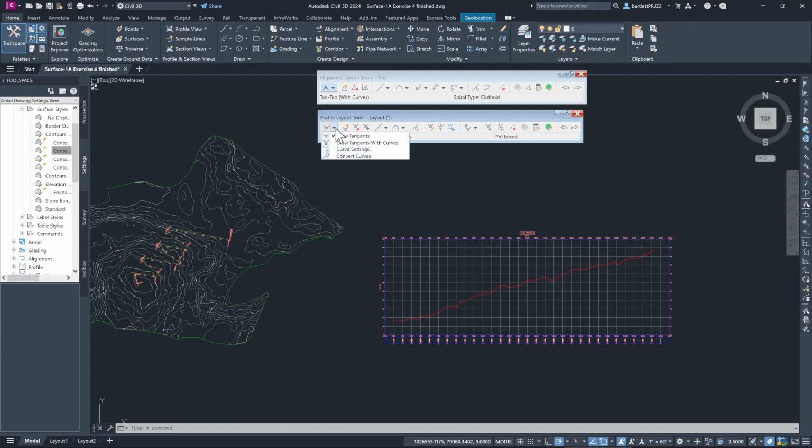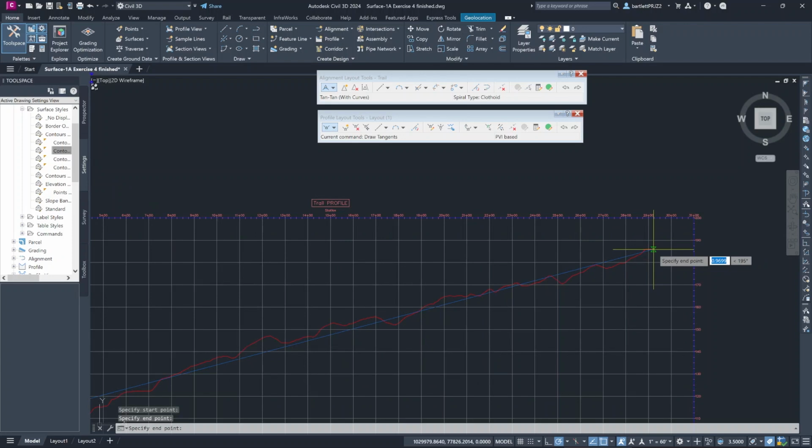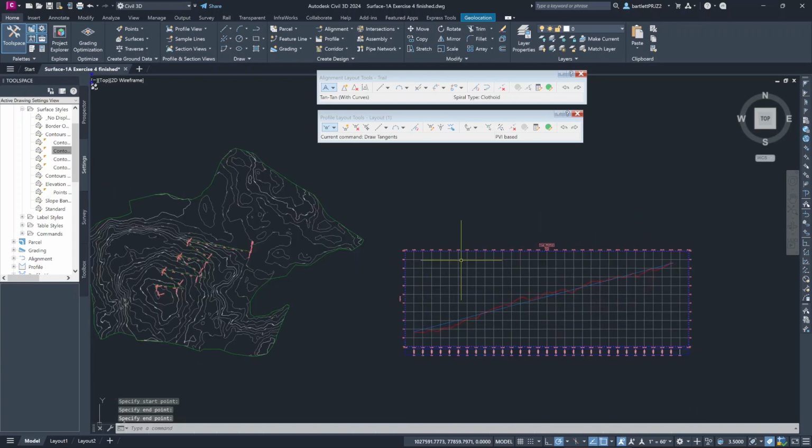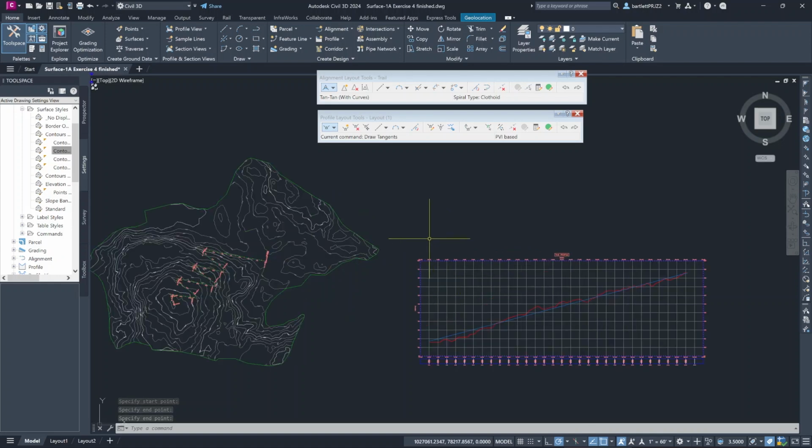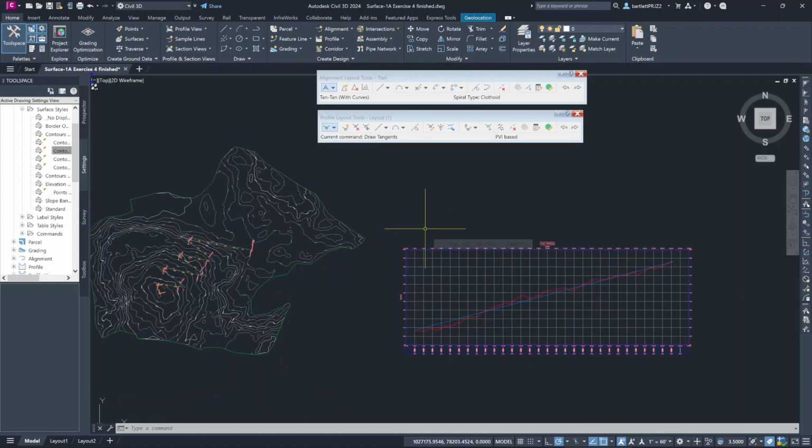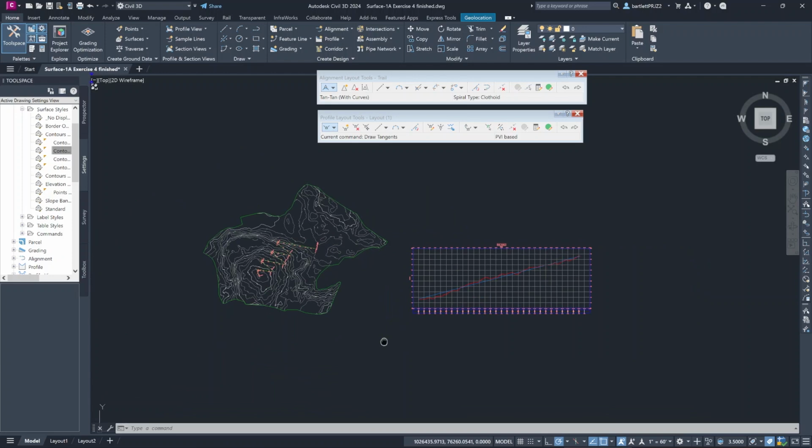Let's just see what we have here. Let's draw with tangents, and I'm just going to come in and specify the starting point. You could do different tangent lines up and down if you want, but since I've got this all at a pretty constant grade, I'm just going to come up and select the end and just have one constant grade throughout the whole alignment. So that'll make life kind of easy. Okay, so we're done with that step.